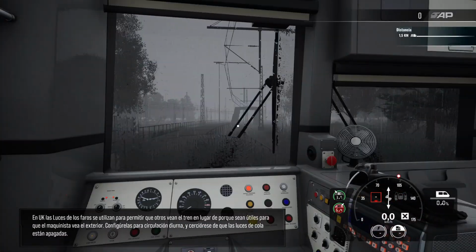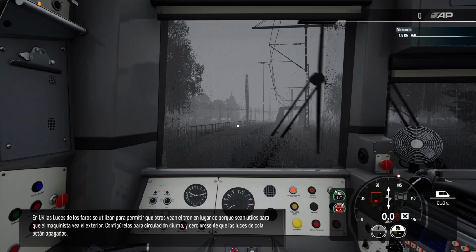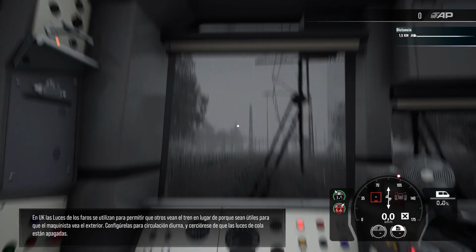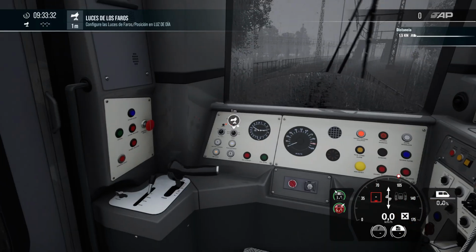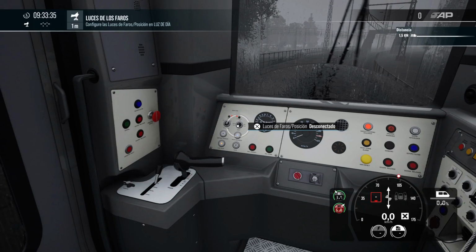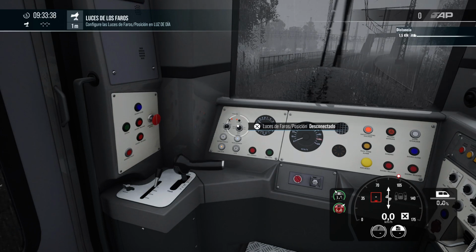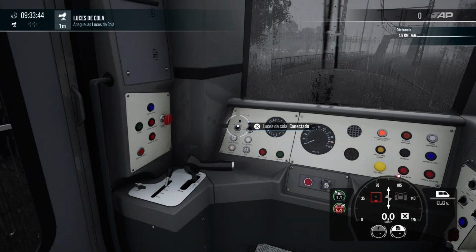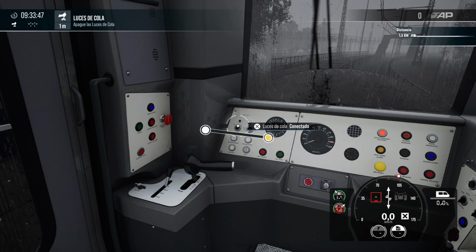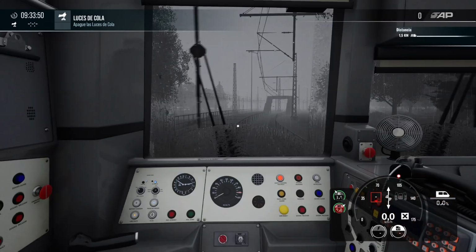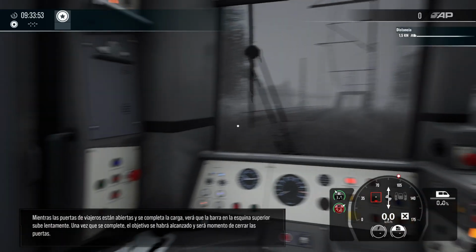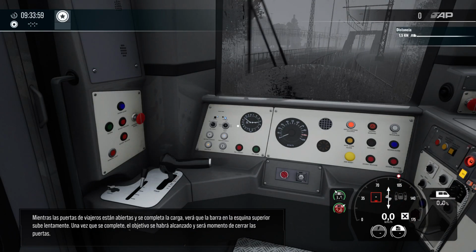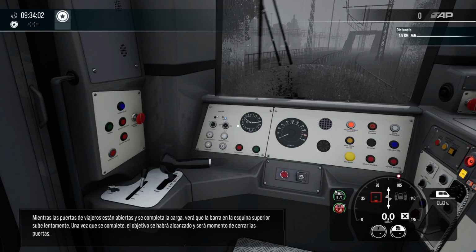Headlights in the UK are used to allow others to see the train rather than being of great use to the driver seeing out. Set the headlights for daytime running and ensure the tail lights are off. While the passenger doors are open and the loading objective completes, you'll notice the bar in the top left slowly rising. Once it reaches the top, the objective will complete and it will be time to close the doors.